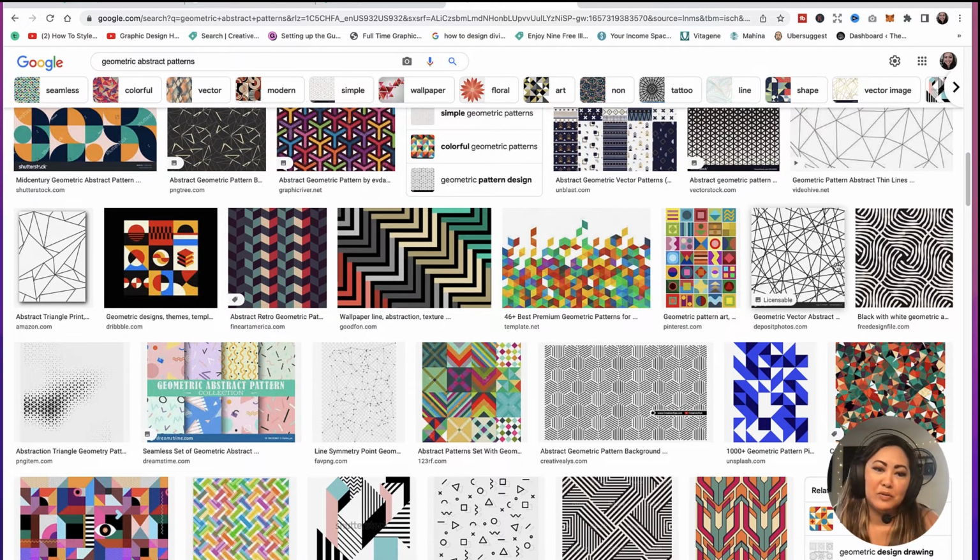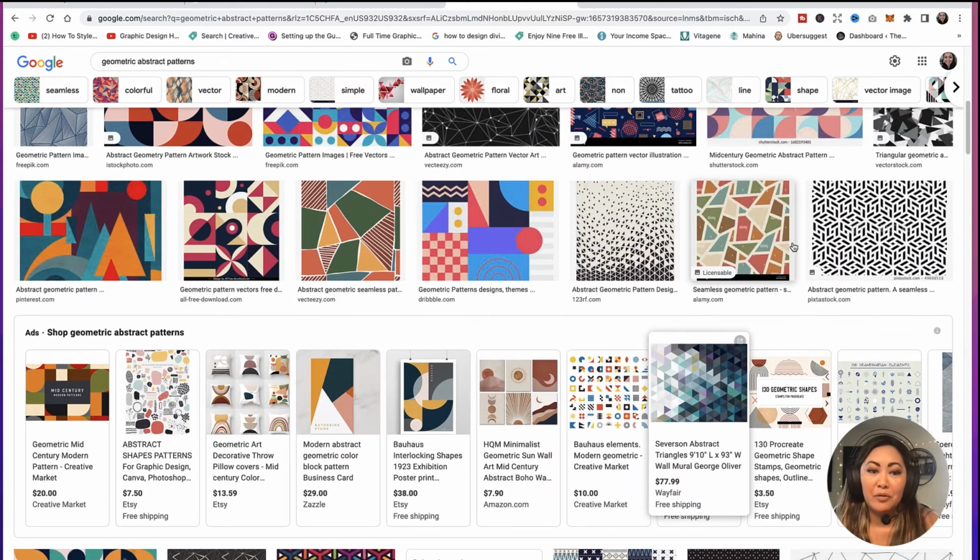So after you do a bunch of research and narrow down what you're going to create for your first product, I would recommend doing some concept sketches, generating some quick ideas into small thumbnails. I'm going to show you what I mean by that.